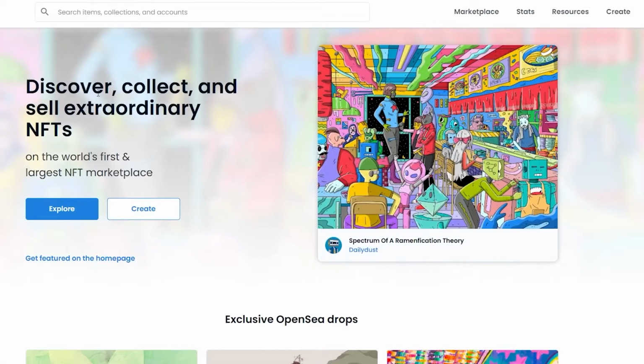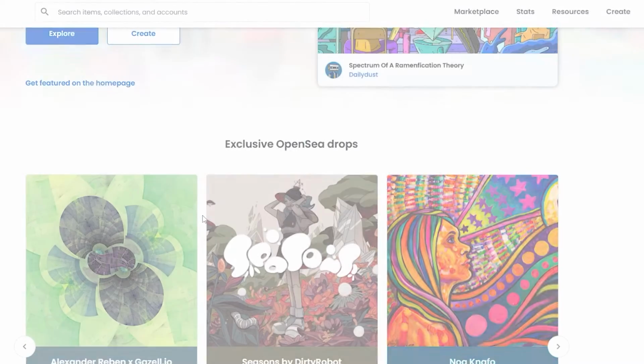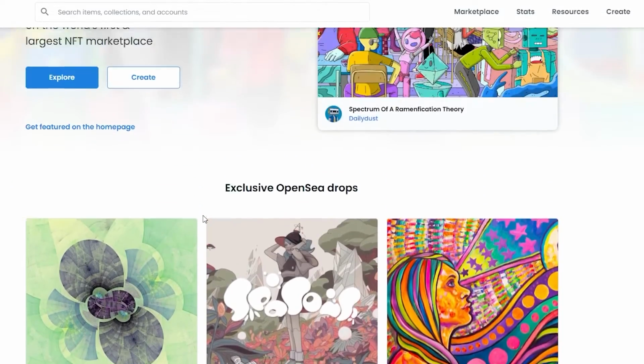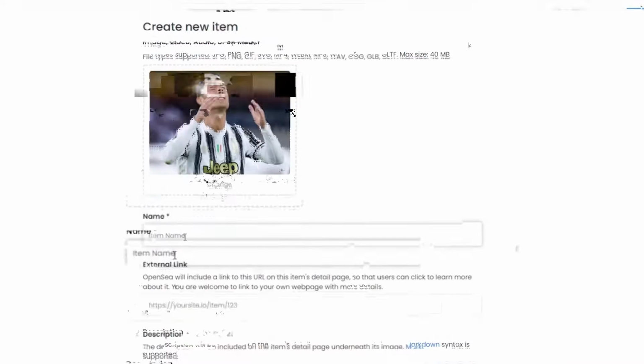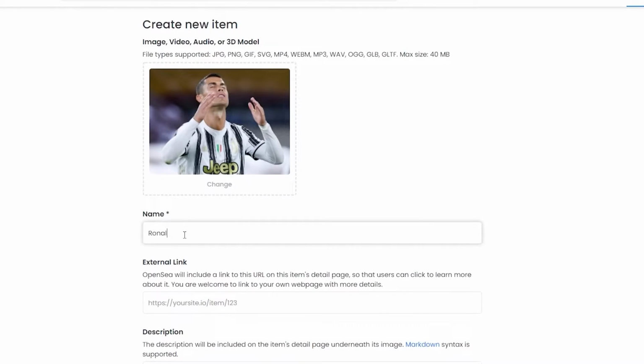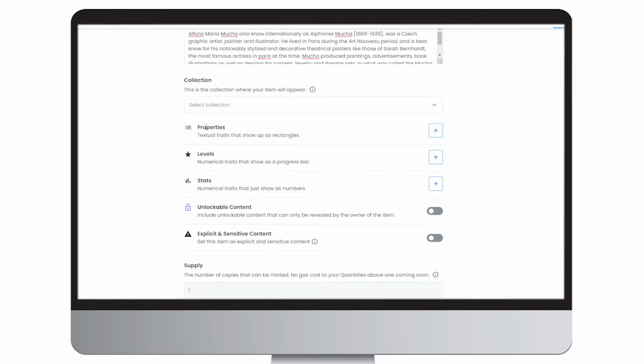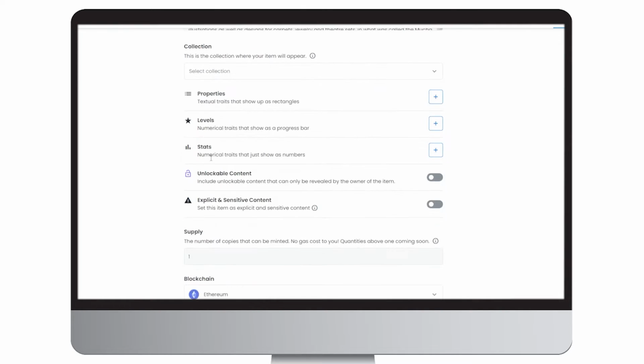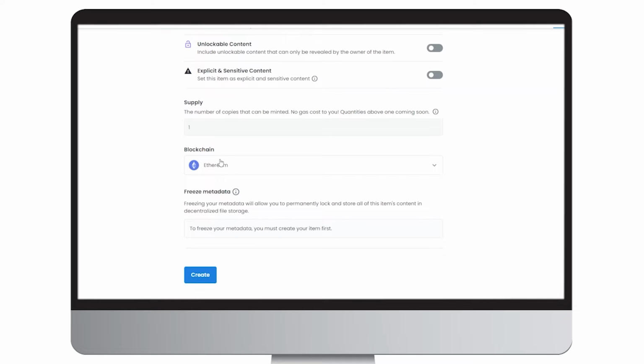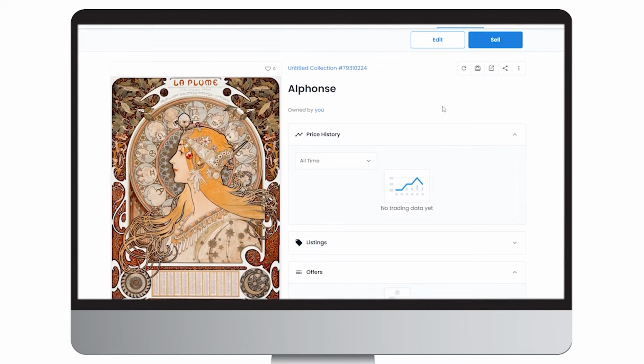Now, if you want to create single NFTs, navigate to your account page and select the Create icon. Then enter the name you want the NFT to bear. Add a description, URL link, plus anything else you want to add to the NFT. Once you are done with that, scroll to the bottom of the page and click on Create. Once that is done, your NFT is available to be minted.